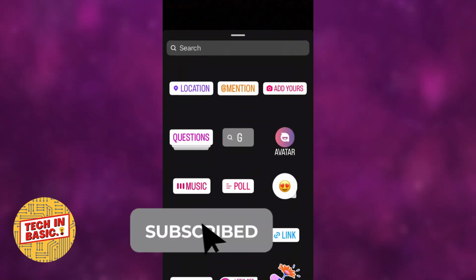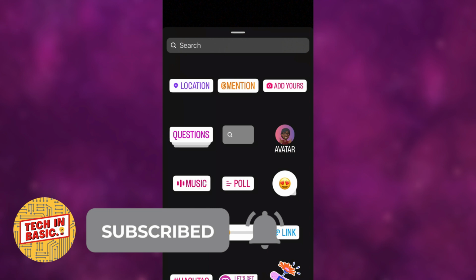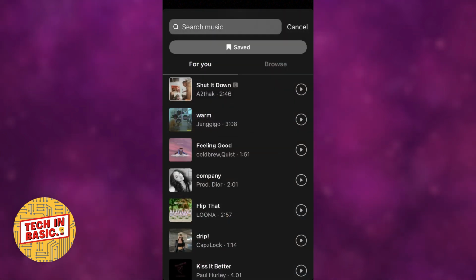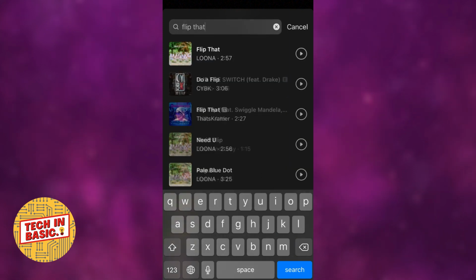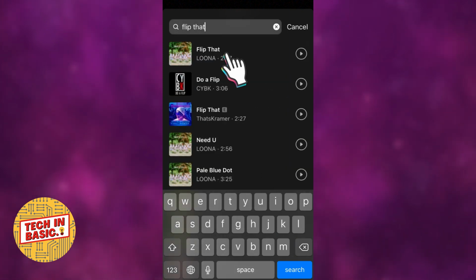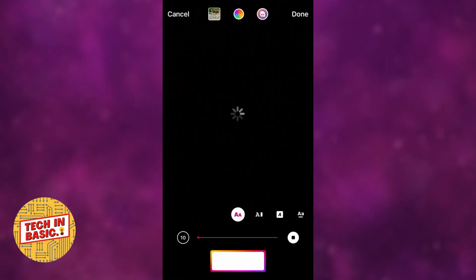In the pop-up, tap the music option. Then in the search box that appears, type in a song title or scroll through the listed options. Tap on the song you want to include when it appears on the list.